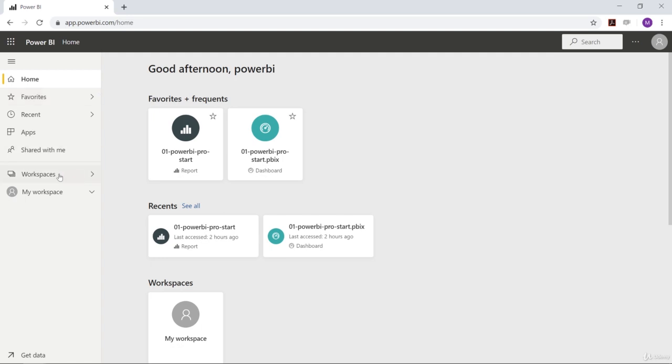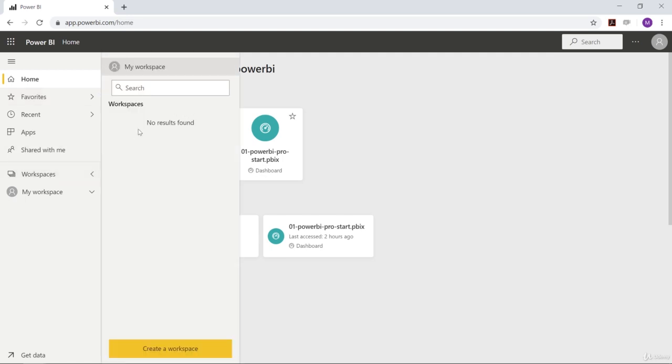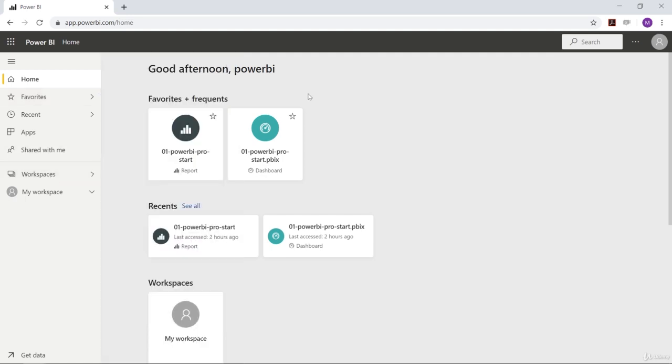Now we reloaded it. Now let's go to workspaces. And as you can see, no results found. So this user is totally independent from the workspace. The user is only part of my organization in this case. So back to the main account.